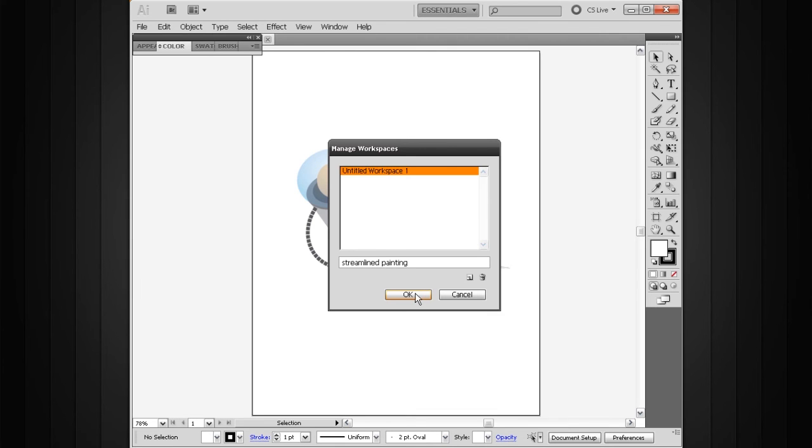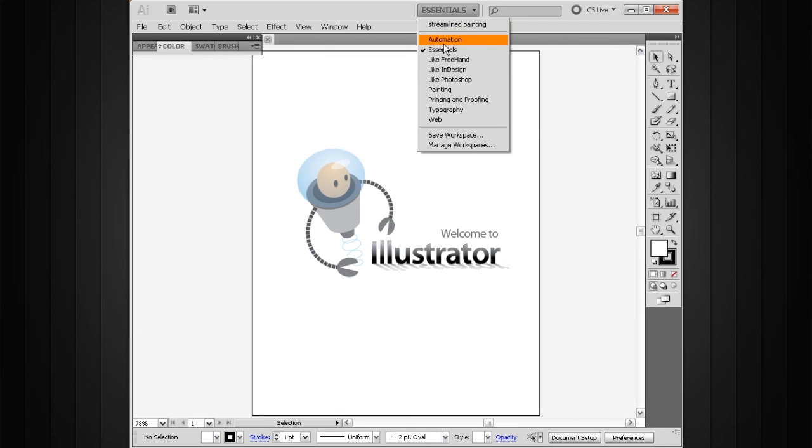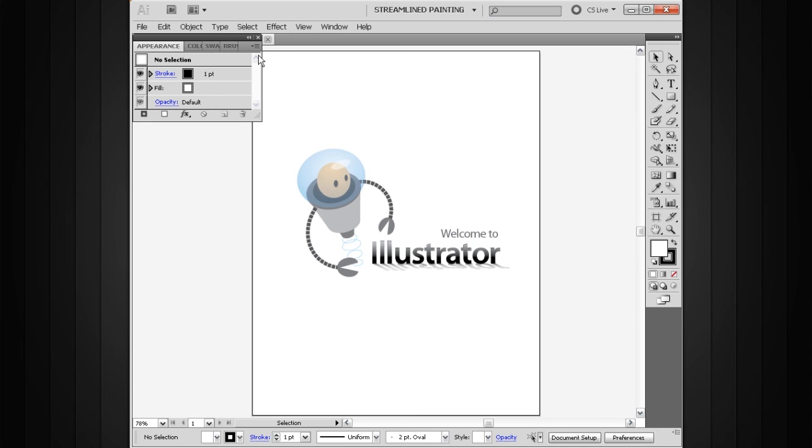And let's hit OK. And now we can actually come up to our workspace switcher, and let's see that we have that new workspace appearing at the very top of our list. So we can switch over to that, and you can see here that we are exactly where we saved all these panels and bars.